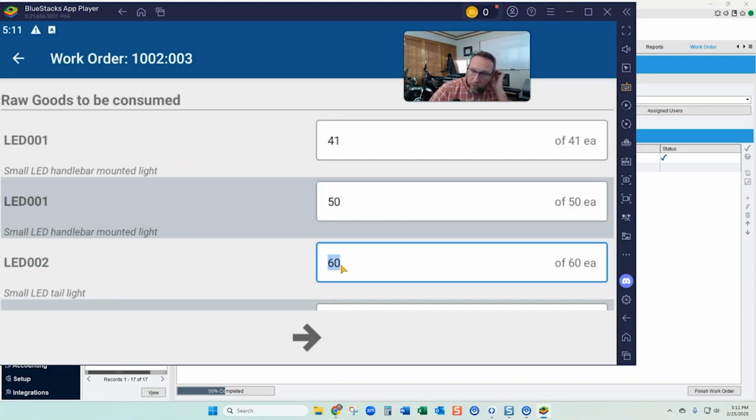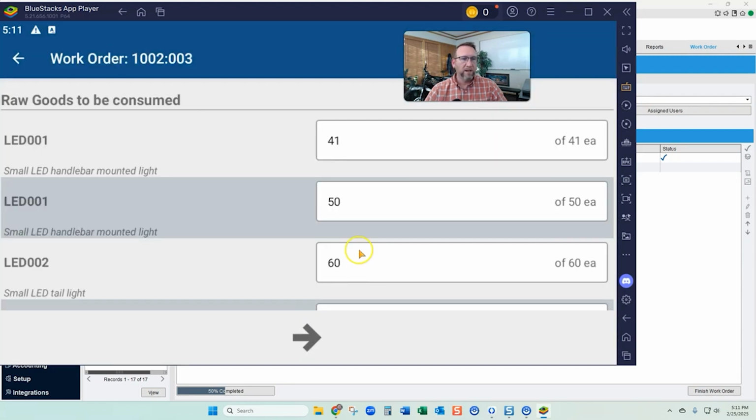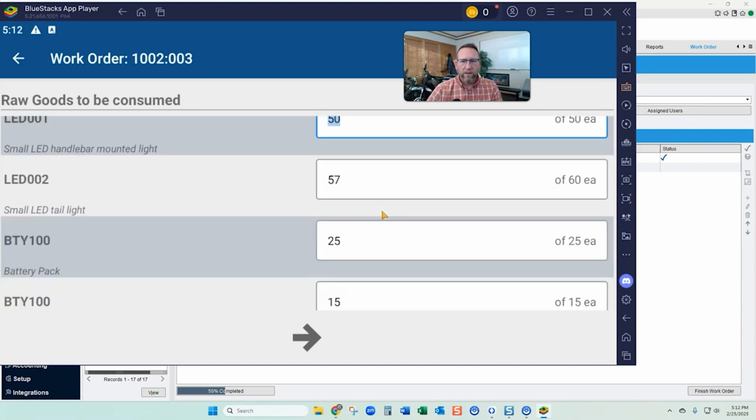We may not want to consume everything that we picked. As mentioned previously, notice this is what we're supposed to consume, 57, 57, 57. But it says we've got this much available to consume, and we're going to put in our actual consumption. This one here is divided between a couple of areas, so we're going to consume 50 of this one, 7 of this one. It's probably a different lot.